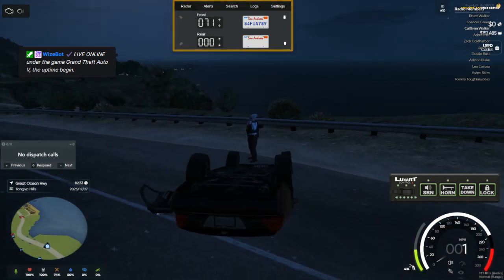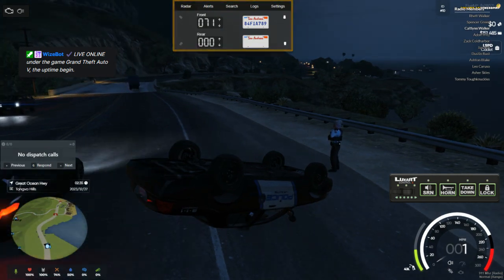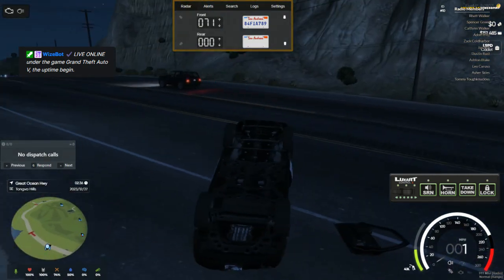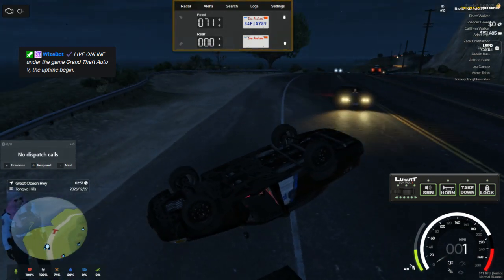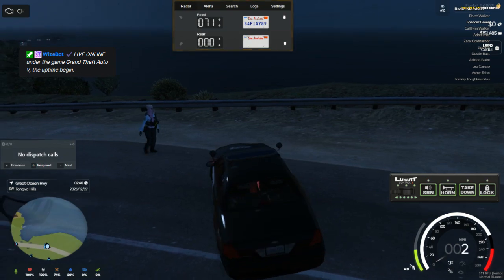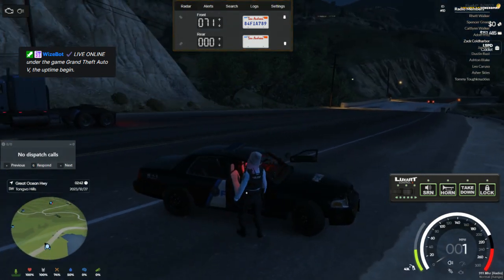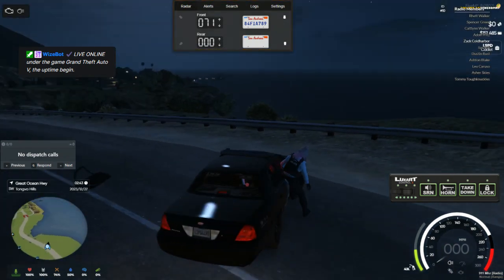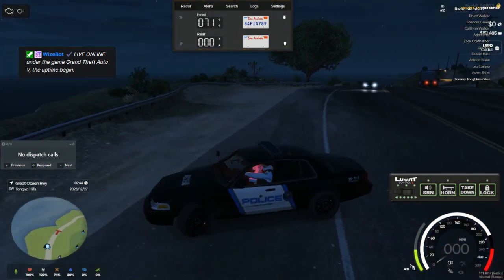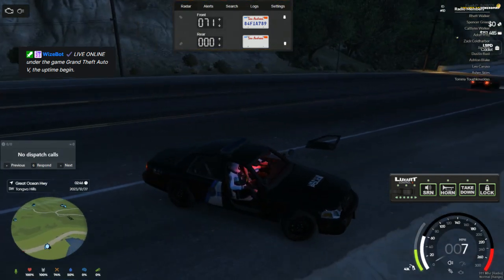We are currently located at Great Ocean Highway, mile marker T. Alright, go ahead and get out. Wait! Union 3 will be en route for pickup. Never mind, we got it. 10-9. Roger that. Okay, 10-22. Oh no.